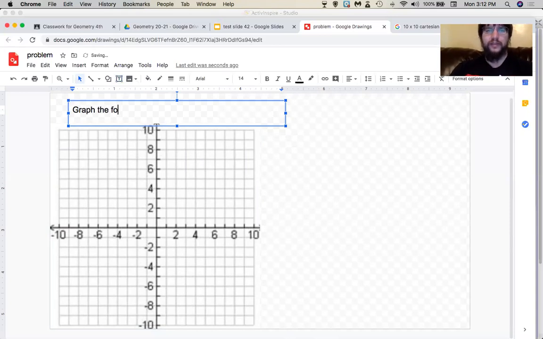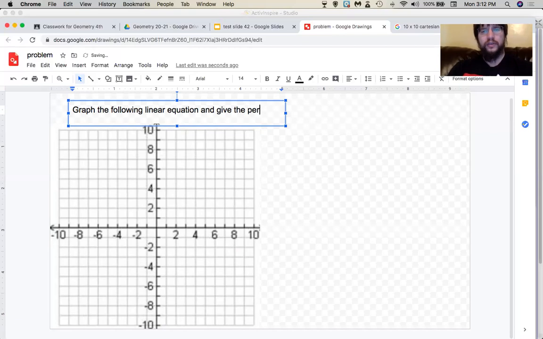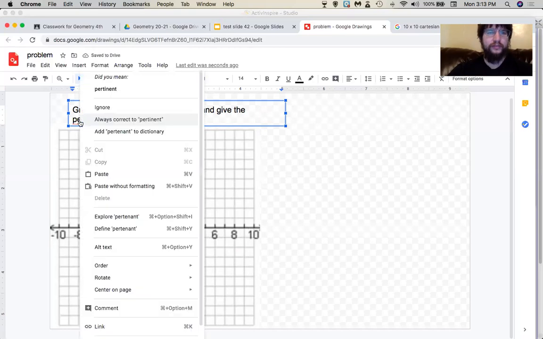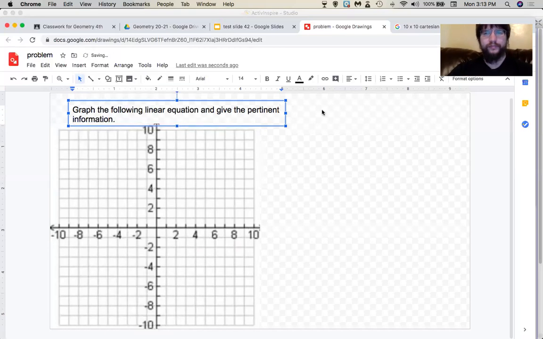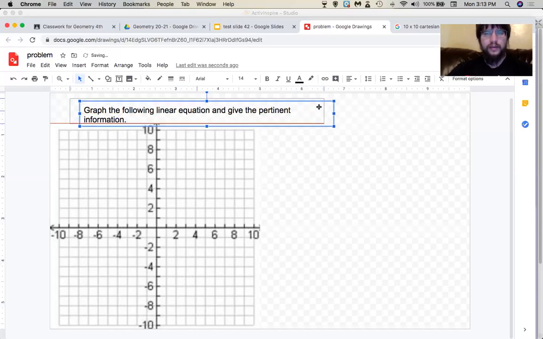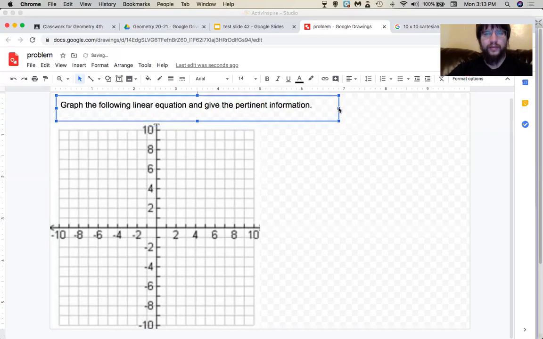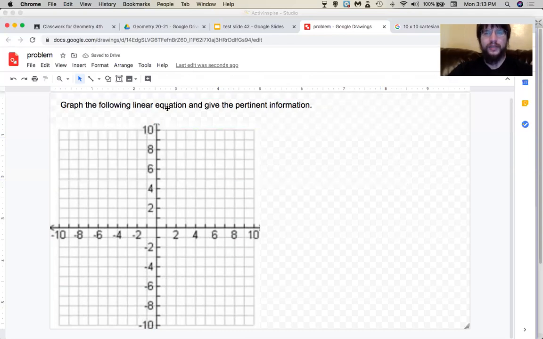Graph the following, let's see, I guess we'll make a linear equation. And give the pertinent, no idea if I spelled that right, information. I can tell you now I did not spell that right. Pertinent. And I want this in one line. I'm gonna make this a little bit bigger. There we go. Now the text box size doesn't matter as long as your text is how you want to see it. They're not going to see the box itself.